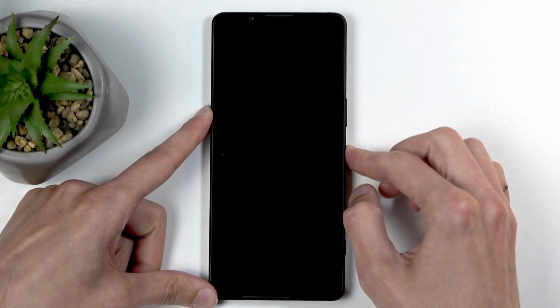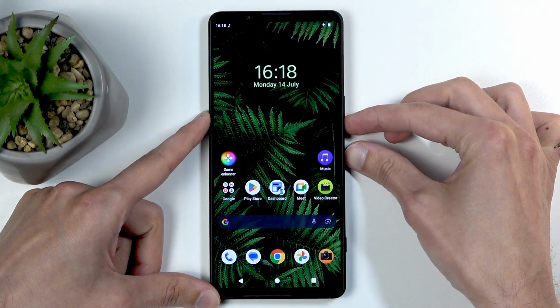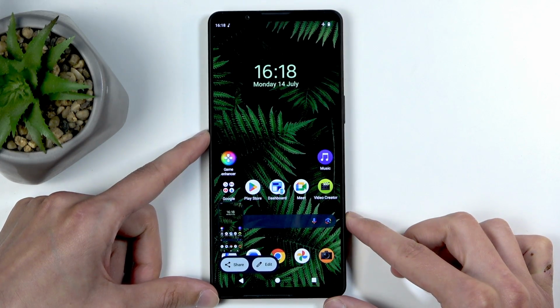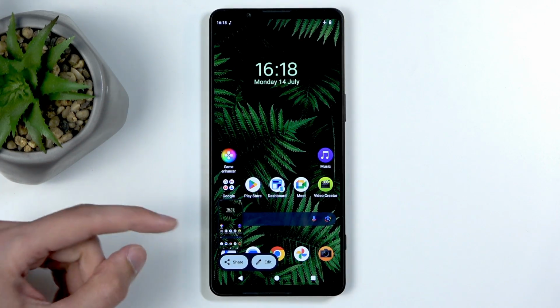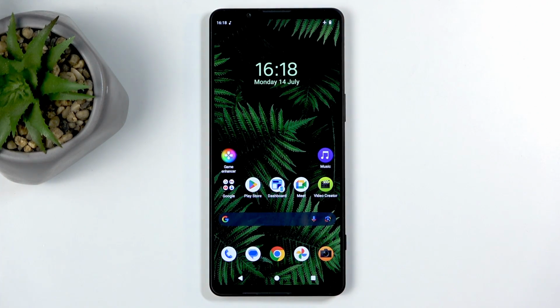Let's try that again. I did fail that at the same time part. There we go. So when you press them at the same time, you get a screenshot, and it automatically pops up right here with share and edit options. And after a moment, it will disappear.